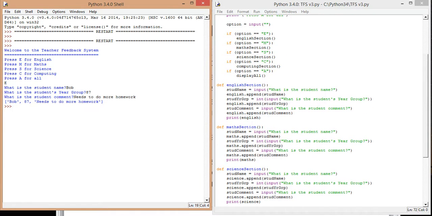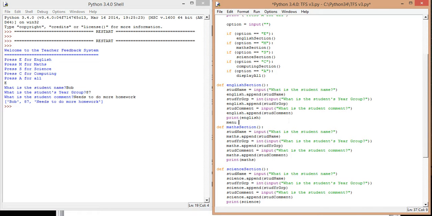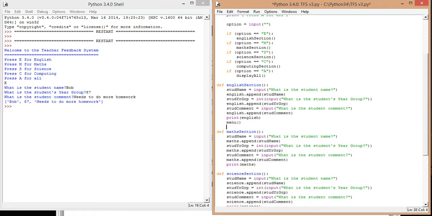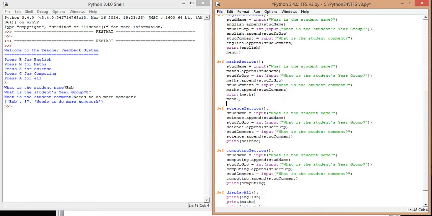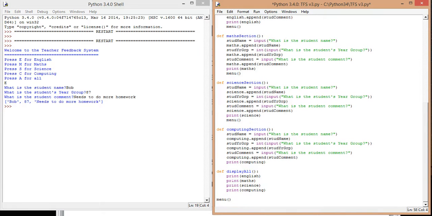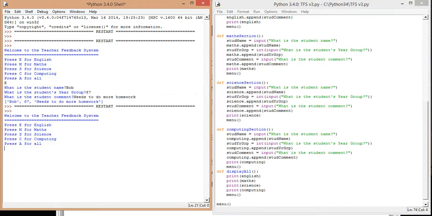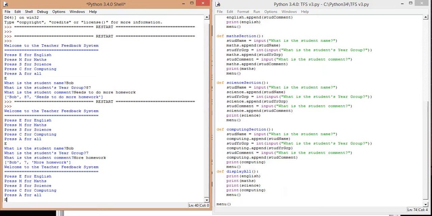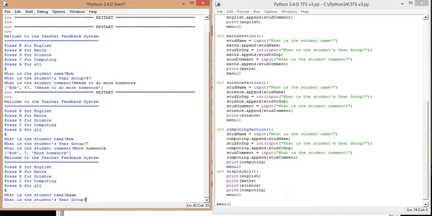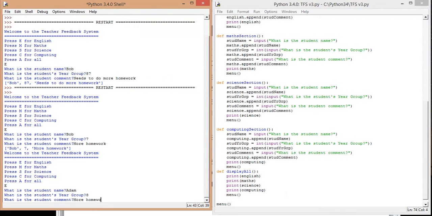All we can do now at the bottom of each function is add menu, and if we add this to each of the different sections, after it's run each one, it will go back to the menu. So if we show this, E for English, Bob is in year 7, more homework, it goes back up so we can have Adam in year 8, more homework. So there we have it.